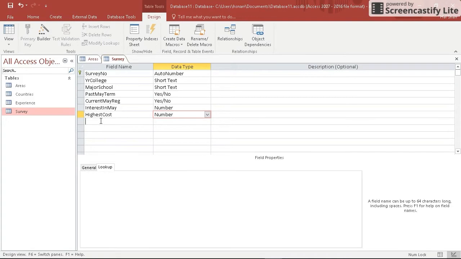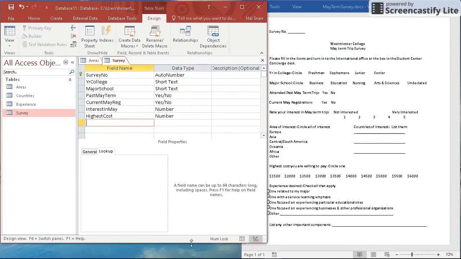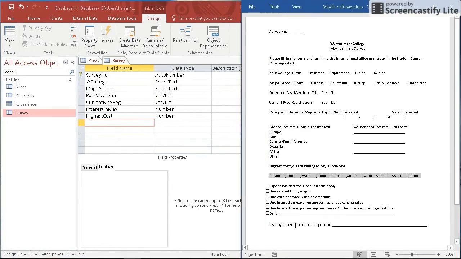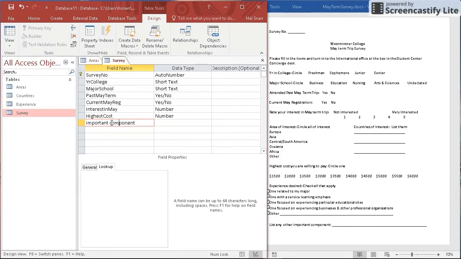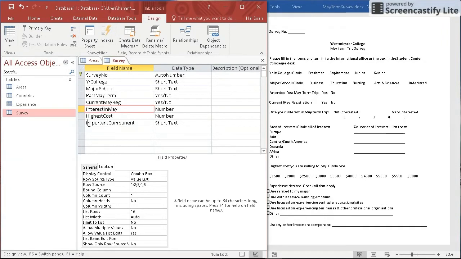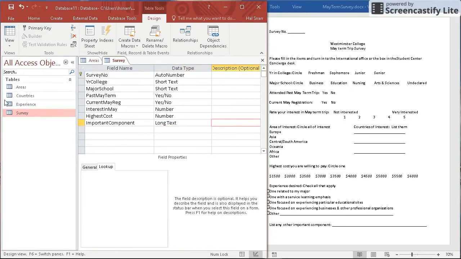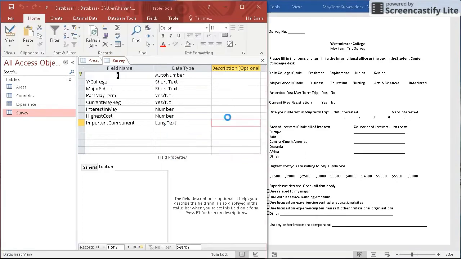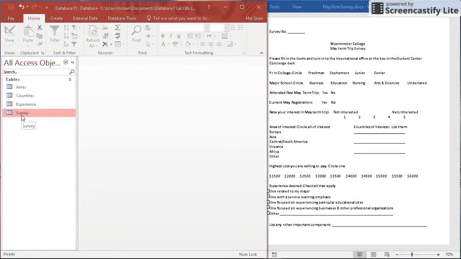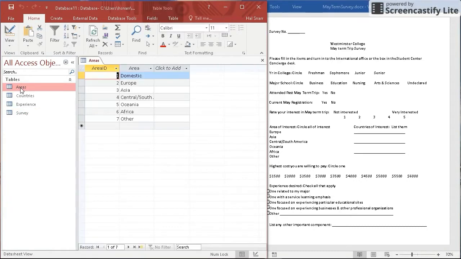And the final thing is on our form, the important component. And this is an open-ended question. And I just copied in the phrase from the paper to make it easier on me. And we're going to make that a long text. So we have all of our tables for the form that we're going to build. But let me go ahead and close this out. Close this out. We need to be able to link these tables together.